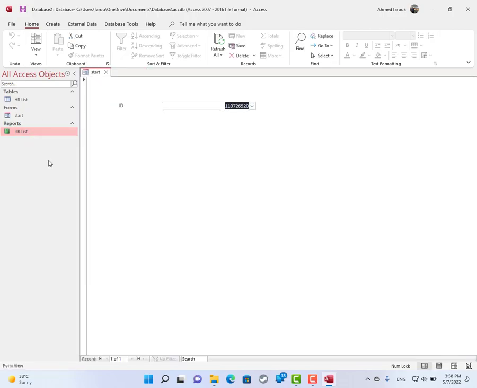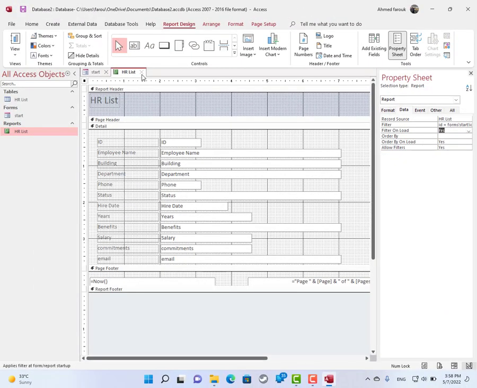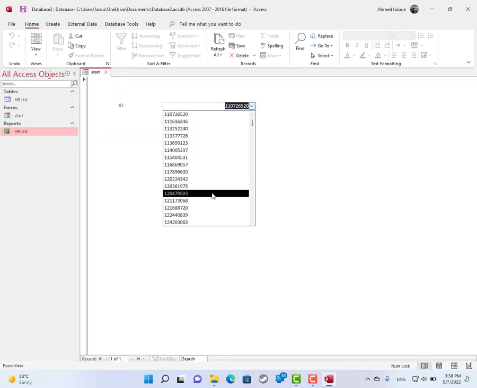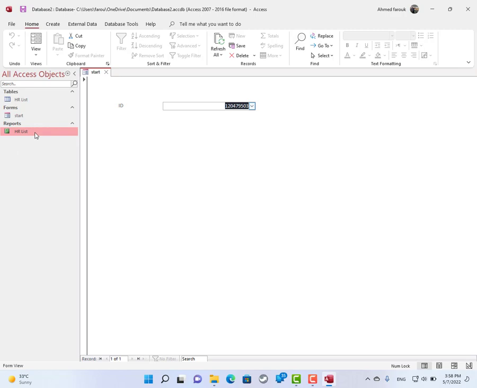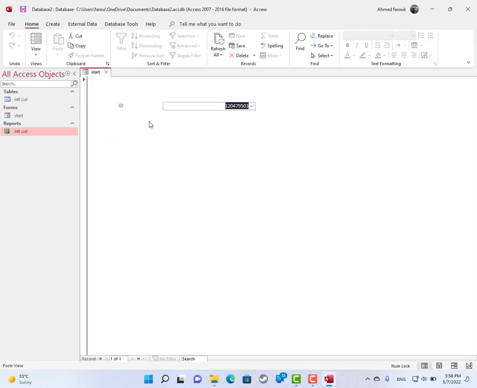We have to set the report to filter on load. Now let's try again. Yeah, now it's working. If I select a different staff member, 1204, now I need to include a button here to open the report.